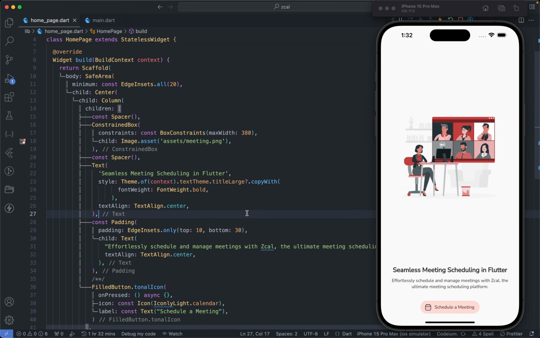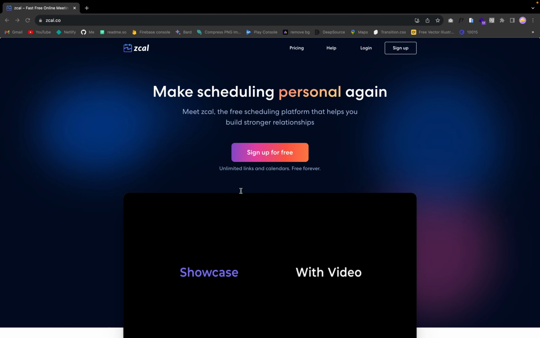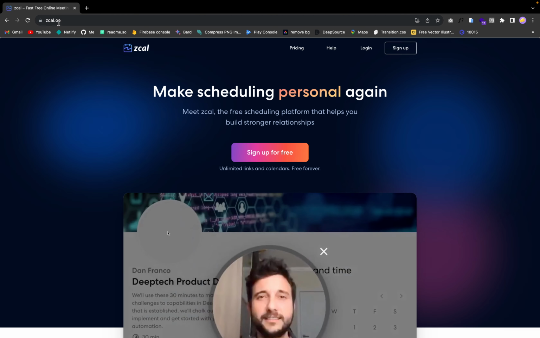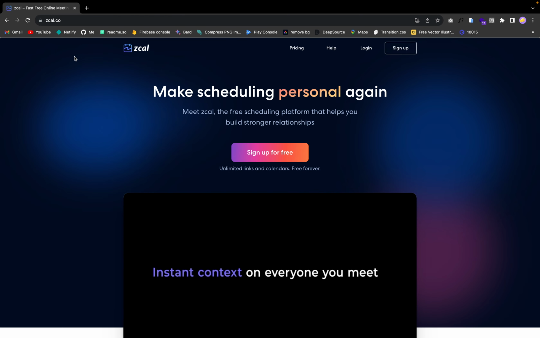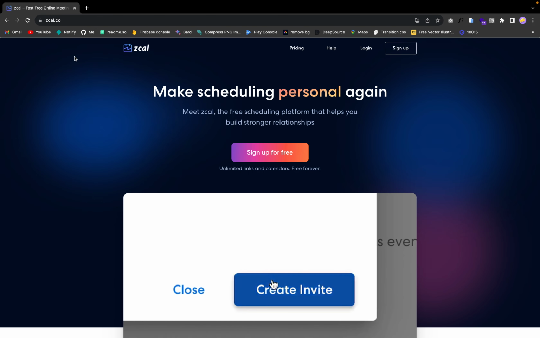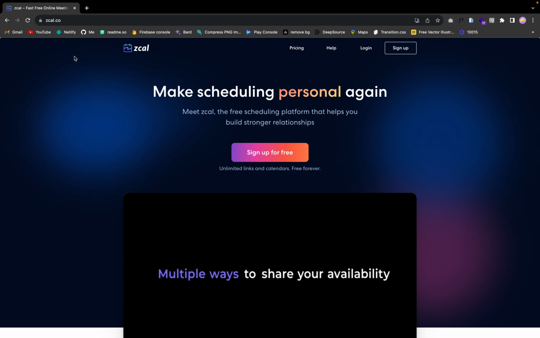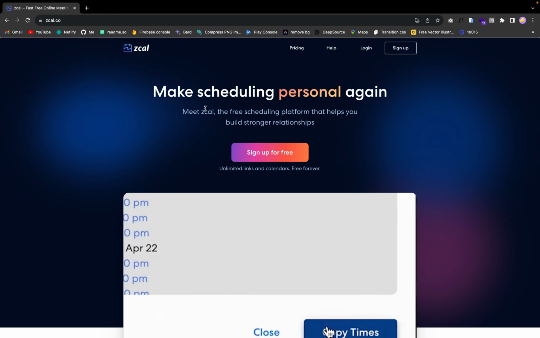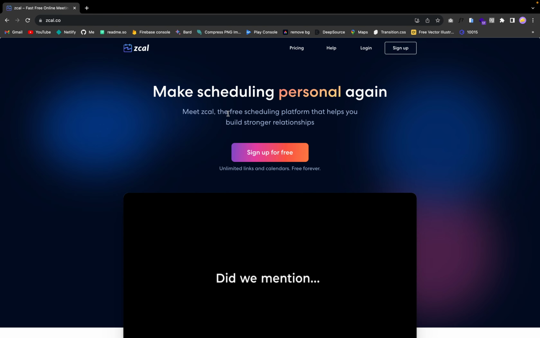What we are going to do is use a platform called Zcal to schedule our meeting, and it's very simple. First go to your browser and search for Zcal, or go to a specific URL called zcal.co, which I'm going to leave the link to in the description. This is a free meeting scheduling platform. You don't have to worry about any payment, although we have pricing there. The features are free, right?